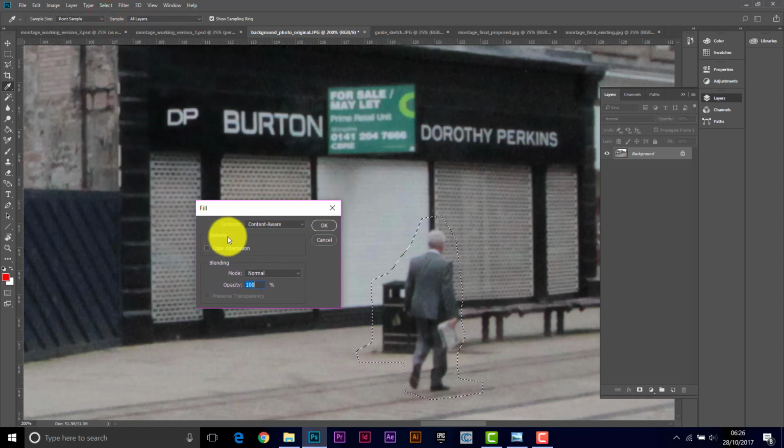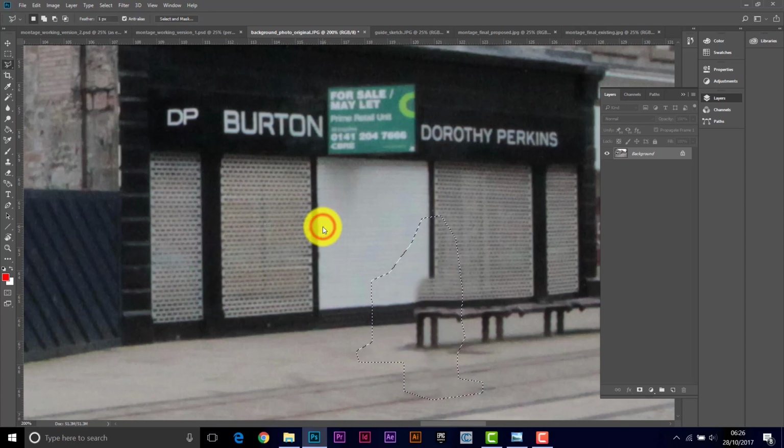The default choice is to delete with content aware, which means it'll try and take this material and overlay it into where the person is gone. Sometimes it works well, sometimes it doesn't. It's tricky. So click OK, and that's not done a bad job at all.